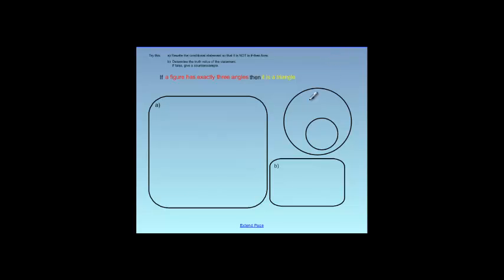All right, let's see how you did. Here is my Venn diagram, and I would say that on this, if a figure has exactly 3 angles, then it is a triangle. The hypothesis is a figure has exactly 3 angles. It is always going to be introduced with the word if. And the conclusion would be it is a triangle. So if I want to write it in that conclusion if hypothesis form, then it would look like this. A figure is a triangle if it has exactly 3 angles.